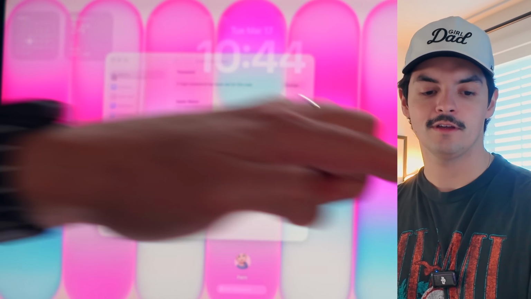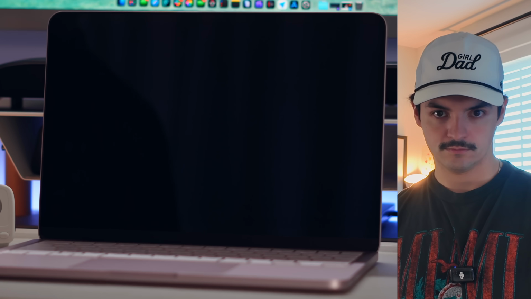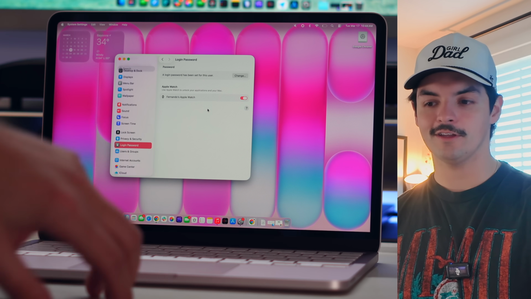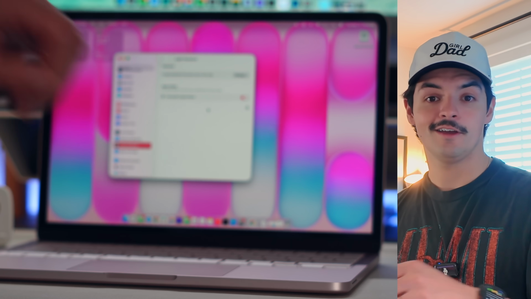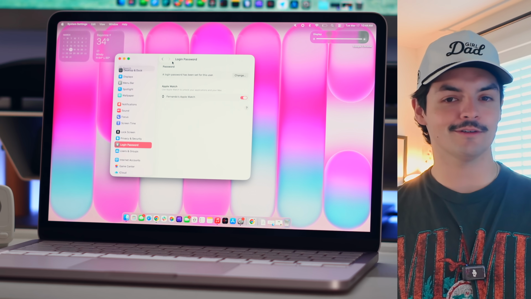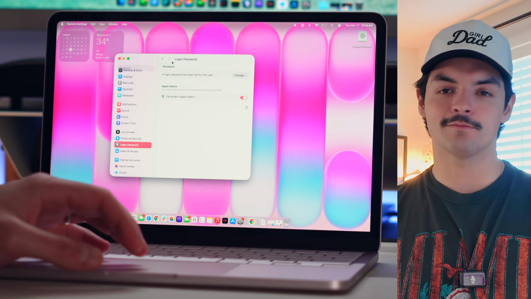So if I long press here, let it lock, you can see that it turned off. I'll press spacebar, unlocking with Apple Watch, already unlocked, and you can see right there that it's actually showing that it unlocked with the Apple Watch. Very cool. All part of the Apple ecosystem and the beauty of it, and that's what I'm hoping people will learn with this new MacBook Neo and the accessibility of it all.